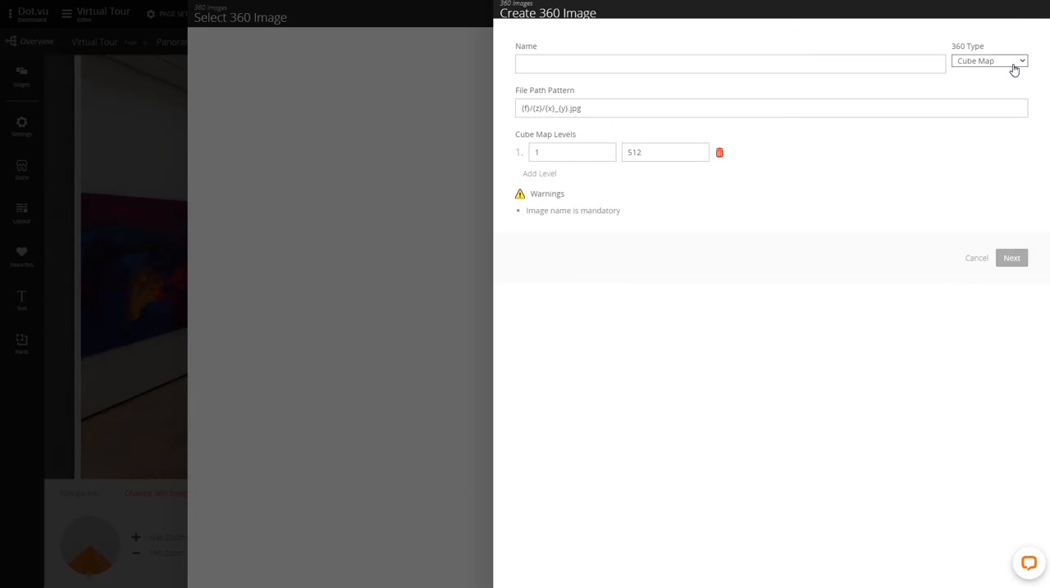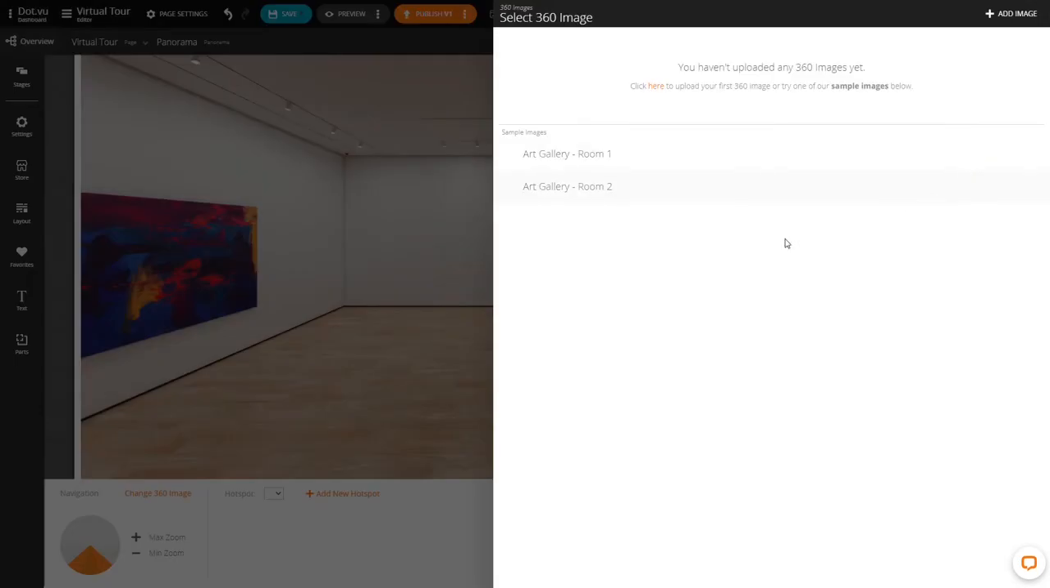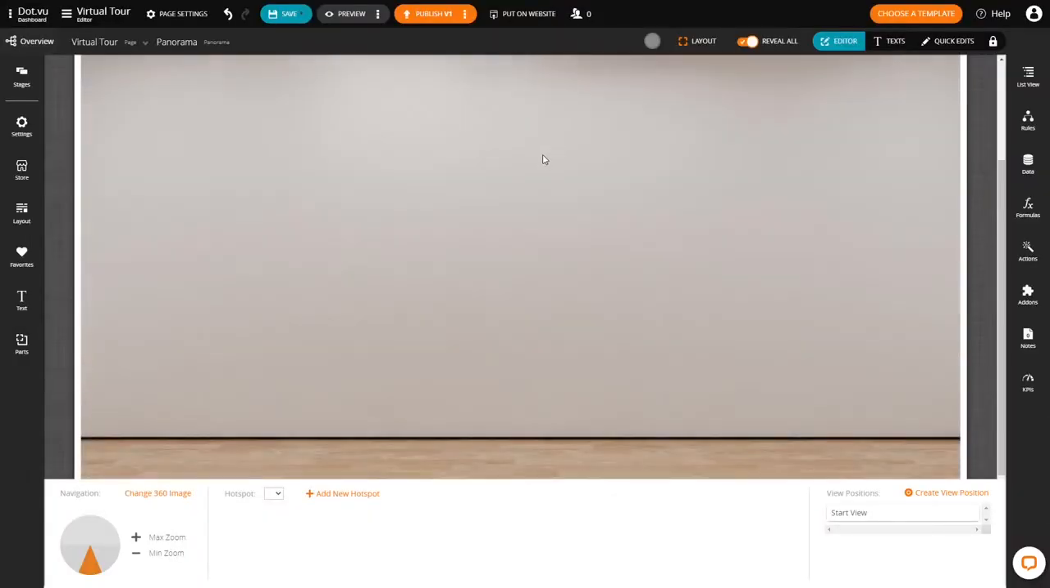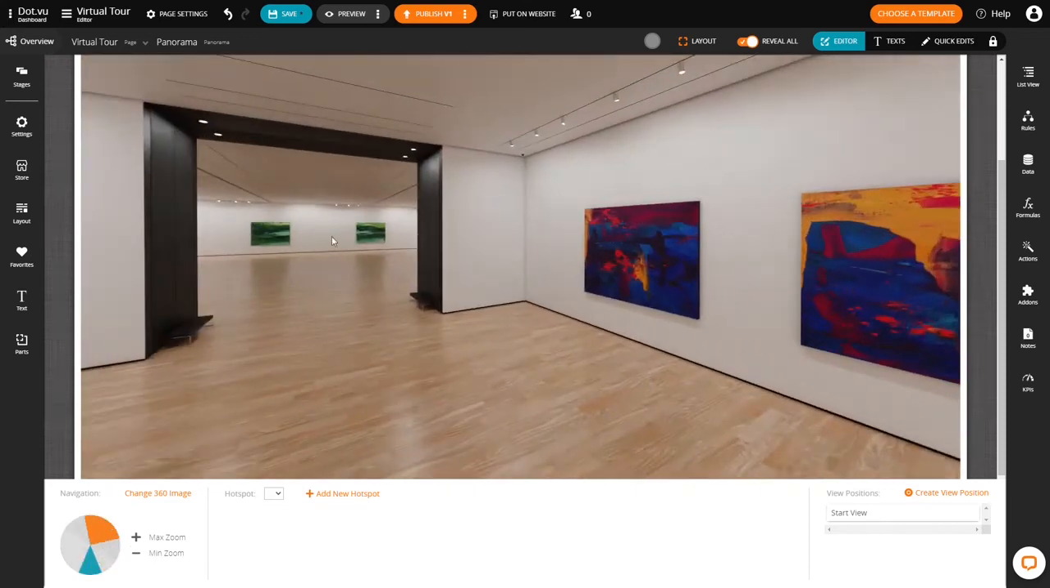We support 2 types of 360 images, Cube Map and the more simple Equi-Rectangular. If you want to learn more about these types and what you need to do, then please check out our help articles. In this video, we'll just use our sample images. When I apply the first sample image, I can already experience and navigate the image, which I can use to position hotspots in the right location.